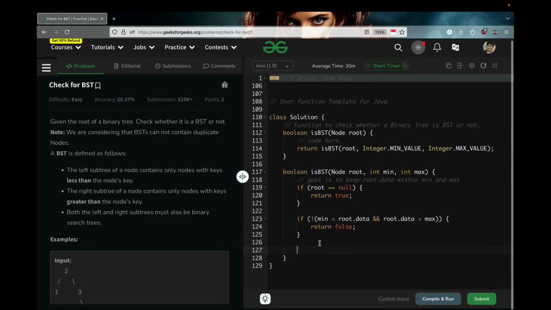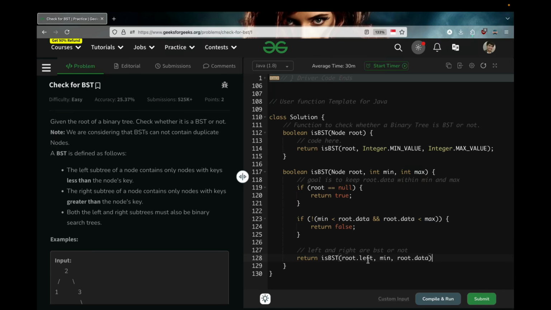Now assuming control comes over here, then root data is within the limits. Now we just want to check whether left and right are BST or not. So how do we check this? We check it by using the isBST method, which we have created just now. So isBST, and we'll say, hey, check for left. But what would be the minimum value? I'll say the minimum value would be the minimum which you have provided. And what would be the maximum value? The maximum value would be root.data, because no element on the left should be greater than this value. So this is the maximum thing.